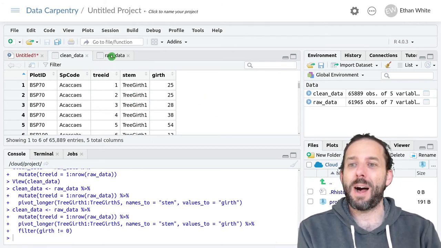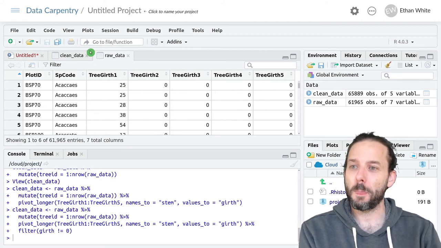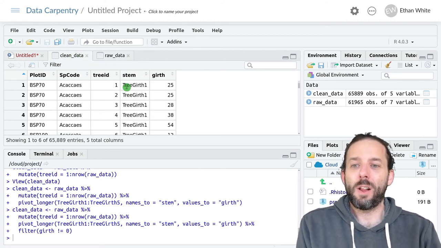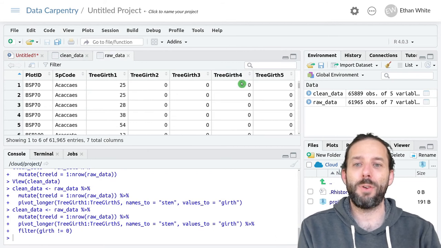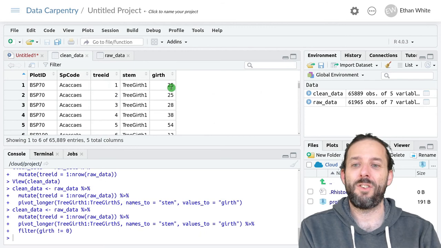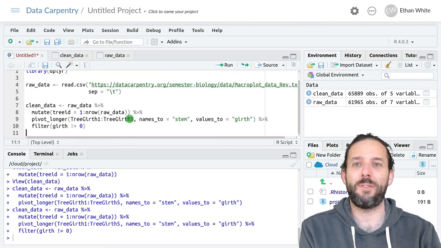So this is the basic idea behind how to take wide data and make it longer. This is common when we have multiple columns that each contain the same kind of information. So in this case, multiple tree girths per stem, but this could also be like multiple counts per species. And we can make them longer by moving the names of the columns that they're in into one column and the values that were in this chunk of the data into another column. And we do that using the pivot longer function, which takes the columns we want to pivot, the name for the columns where we want to put the column names, and the name for the columns where we want to put the values.